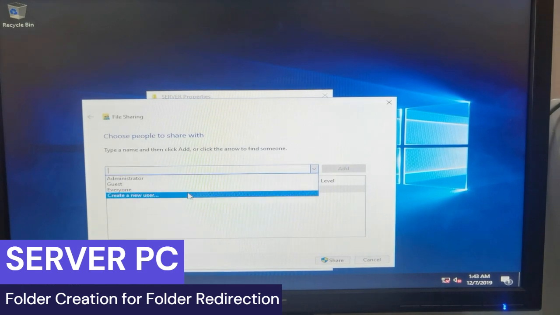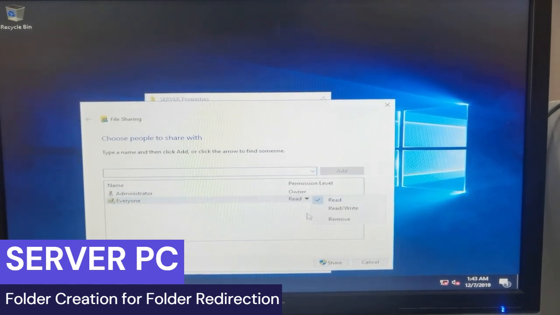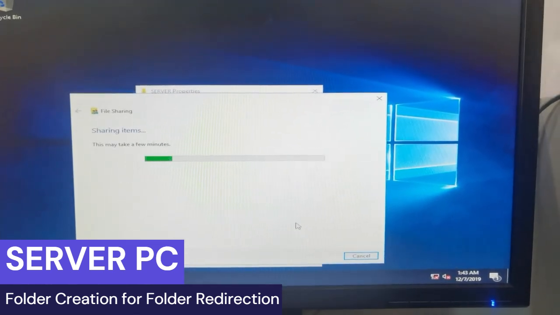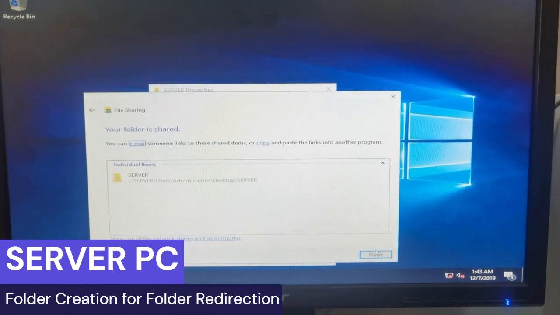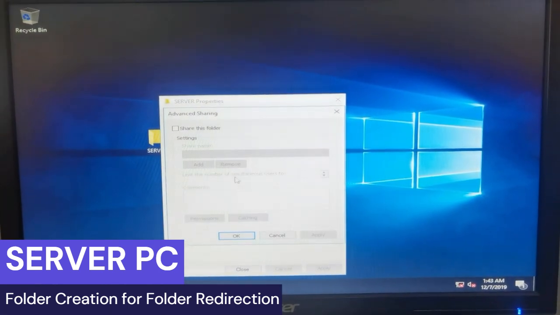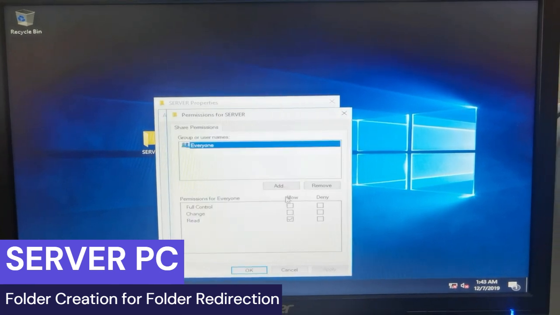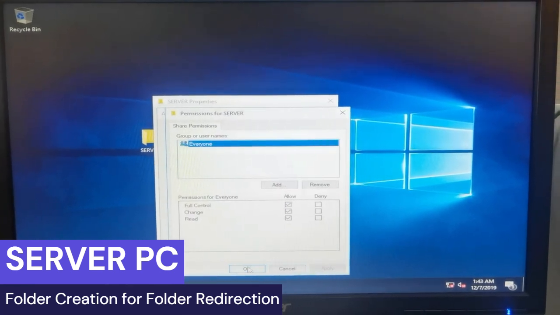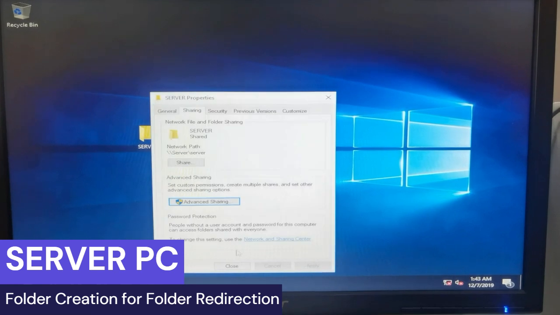Under the sharing, make sure that everyone is added and has the read or write permissions before clicking the share. Then on the advanced sharing, check the share this folder on the top, then click on the permissions and allow full control for everyone, then click apply or just OK, and you're done.